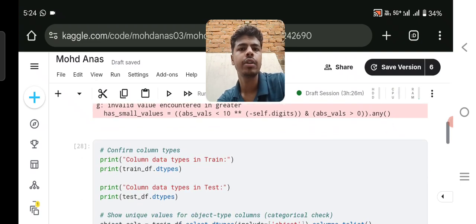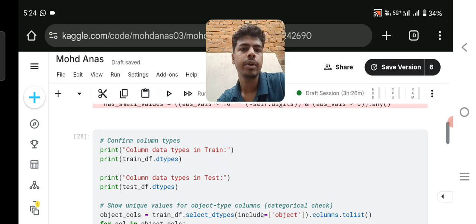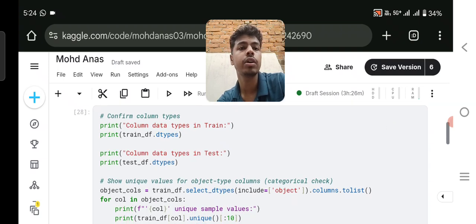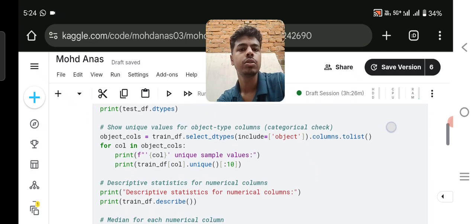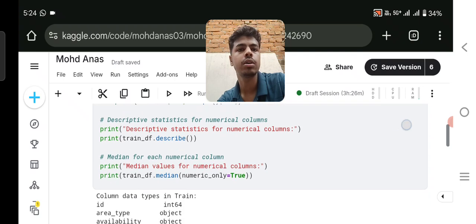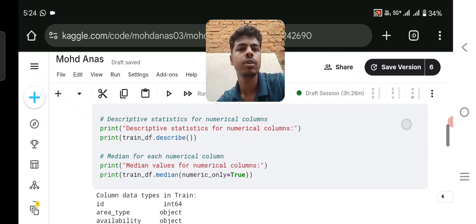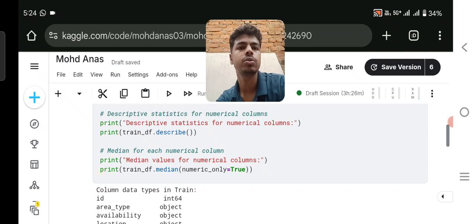Then I printed the column data types to see what the data types of the columns present in train_df and test_df are. For each column I have printed the data types, and also I used the describe method to see the descriptive statistics of the numerical columns. And also I computed the median of numerical columns of the train dataset.